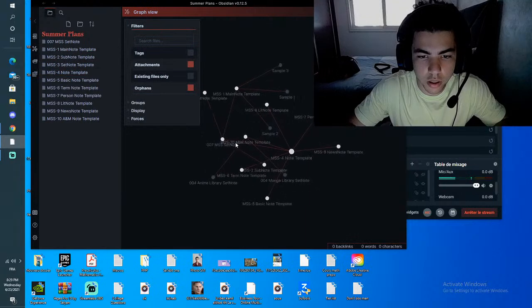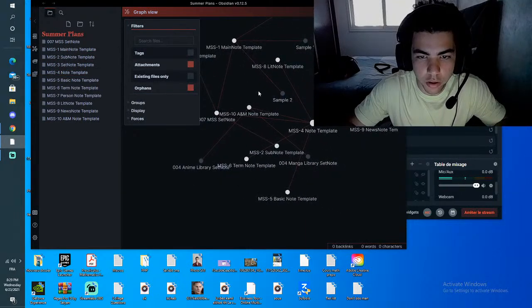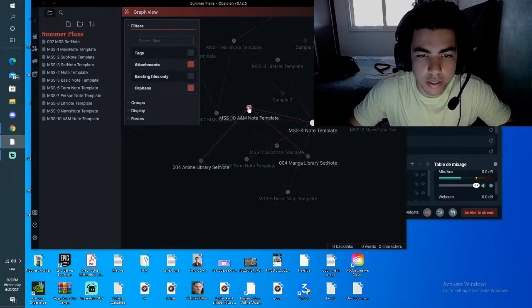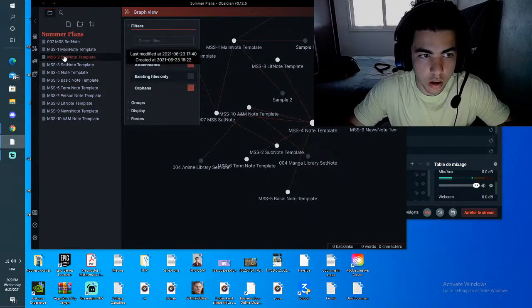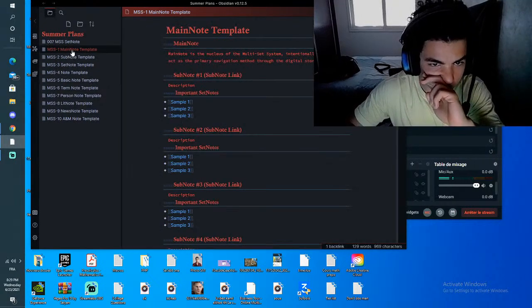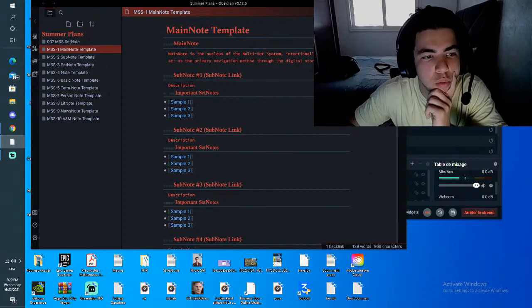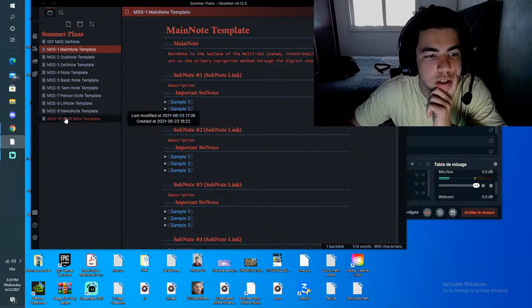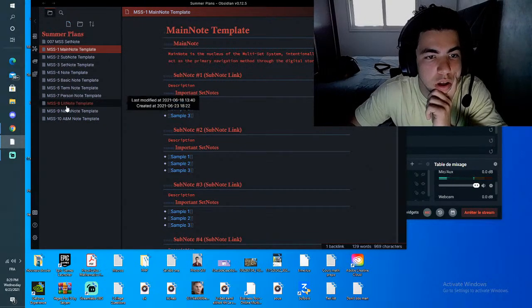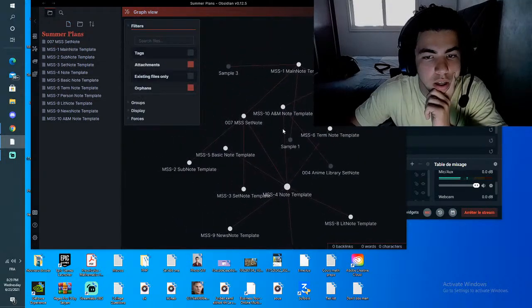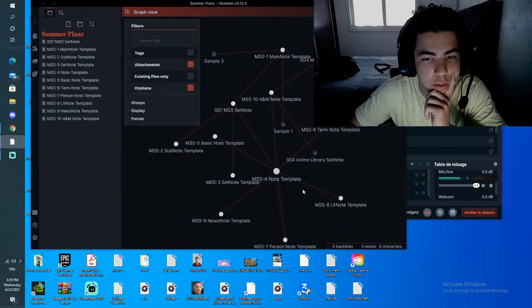And there's a little map here where everything is linked together. So for example, if I'm talking about, okay, so important set node, it has sample one. So if there's sample one in any of these other notes or documents, it will create a link here, and then I can see how it's linked.